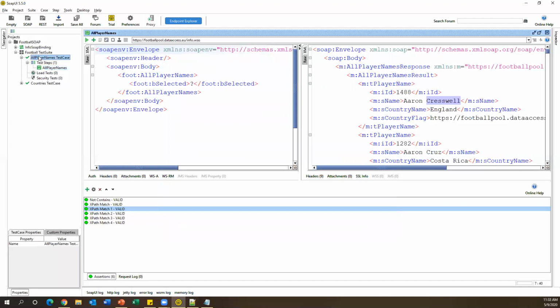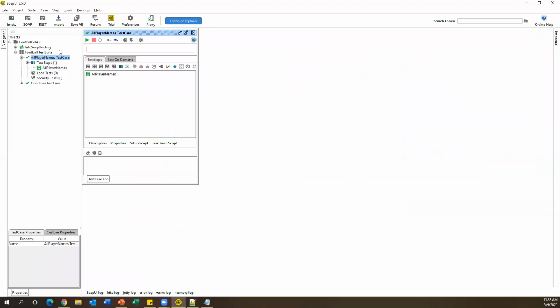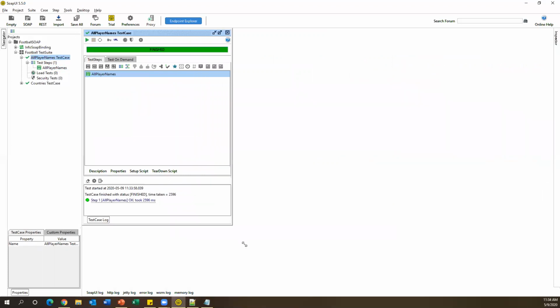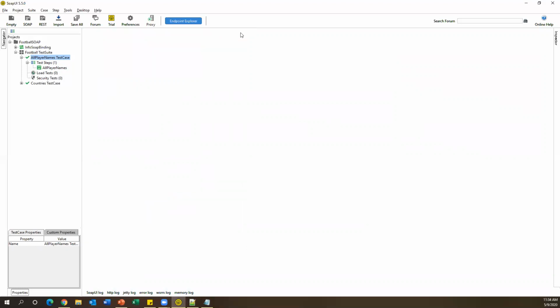So let us run this test one more time. Just close this window, open my test case, and then run from here. Yeah, so now it is taking some more time to run. So all the assertions got passed, and overall my test case got passed. Right, so now I'll show you one more example. So let's go to the test case one more time.